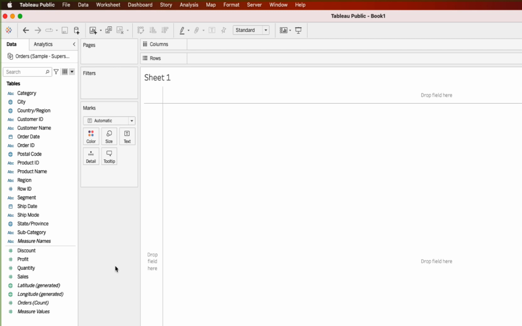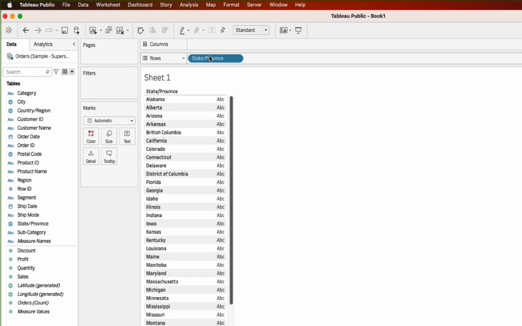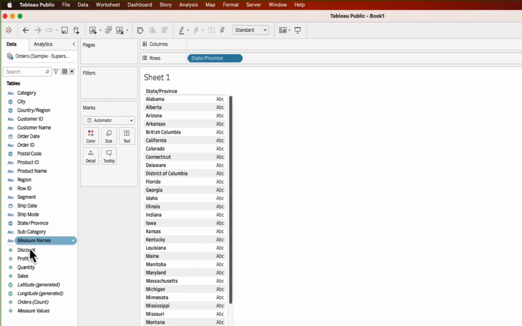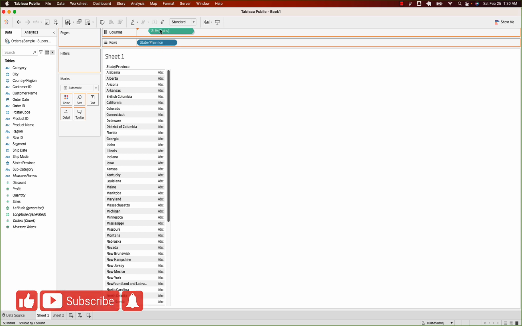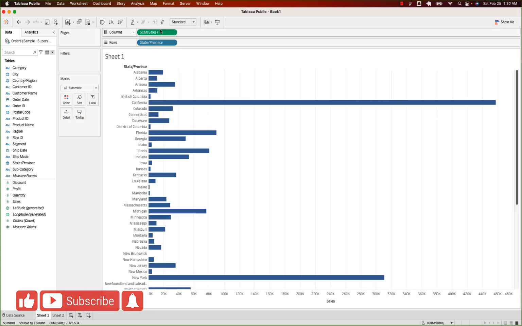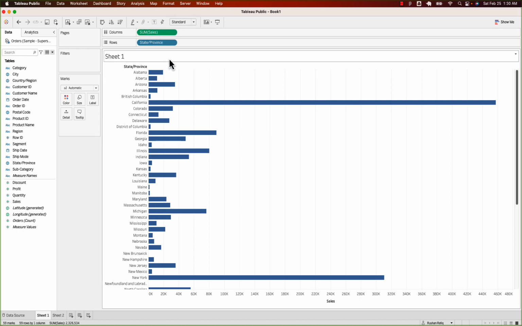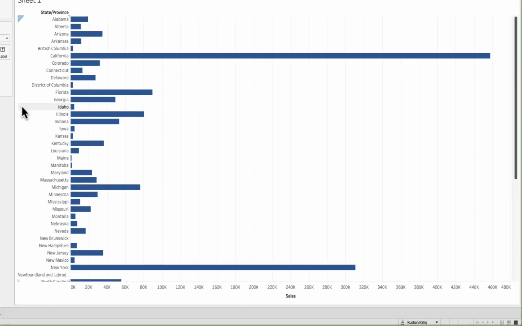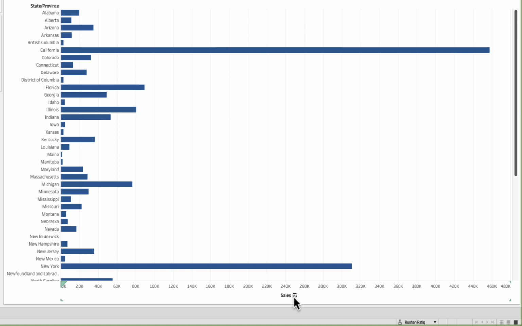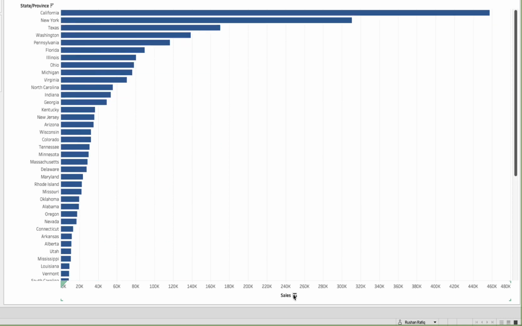Let's drag the state names from the Data tab to the Rows shelf. Now let's drag the sales field to the columns. And here we go, we have a bar chart. Let's sort our bar chart in descending order of sales. To do that, you can click the sort icon over here.